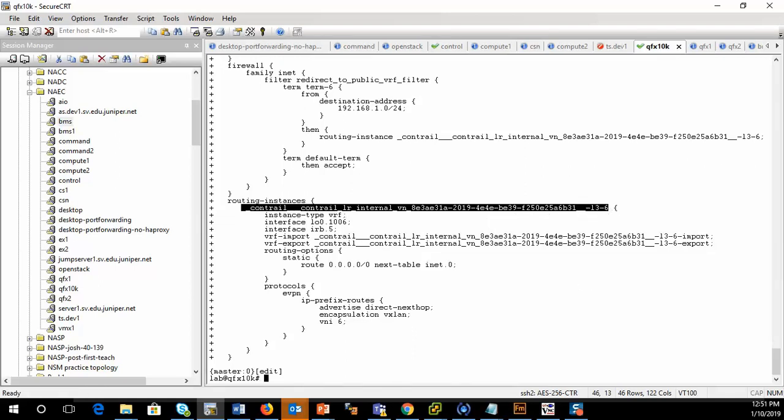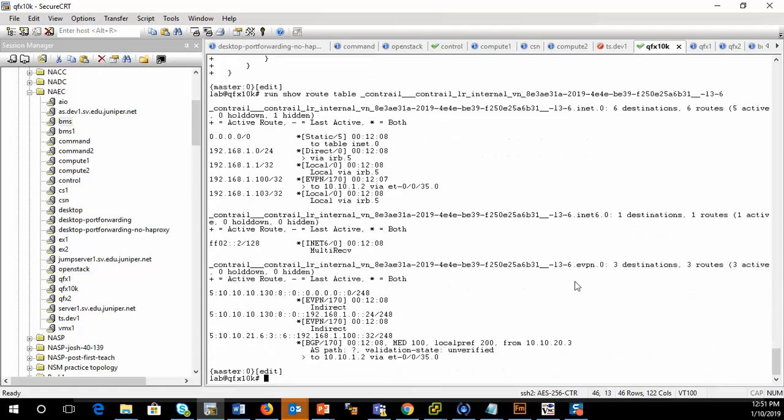If I say run show route table and then punch in that routing table here, in that route we have the default route that points to the next table, inet.0, which is what we had said. We have the /24 that points out the IRB interface to get to those type 2 MAC addresses. And then we have the /32 for the VM to reach the VM, okay? So it's good, okay? So now from either the VM or the bare metal server, I should be able to get out to the internet.